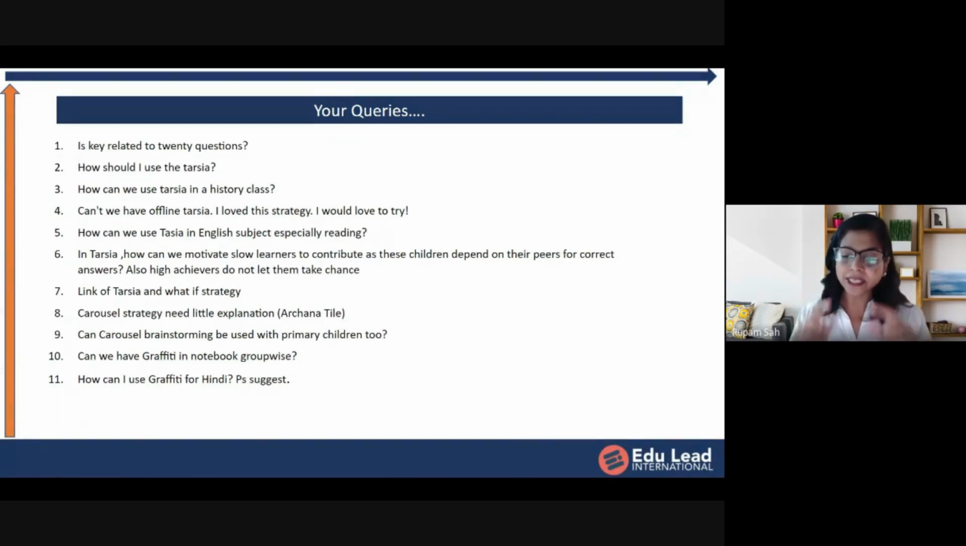which particular shape you would like to create the tarsia in, how many questions there are, and whether you want to create an easy tarsia or a difficult tarsia. Depending upon that, you choose, and then you just have to put your questions and answers there. Once you have put your questions and answers, take a printout of that. Once you've taken the printout, do the cuttings, put the things in the envelope and give it to the groups, and the groups are going to be working on it.